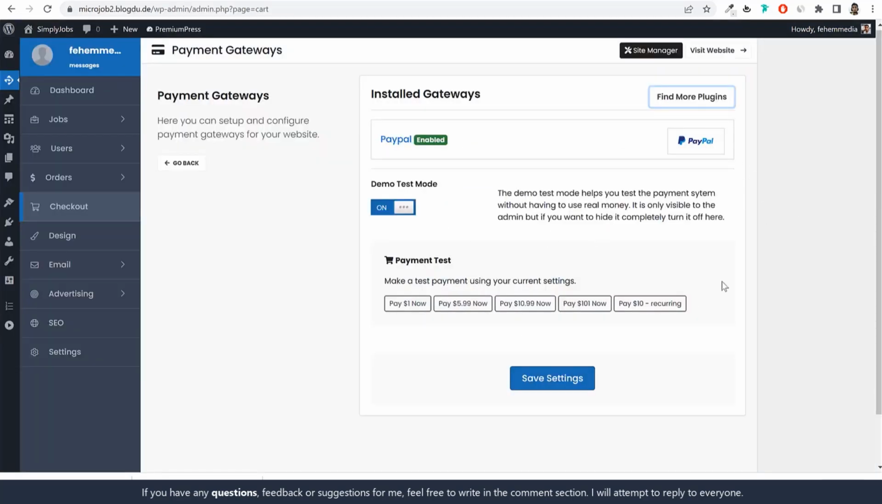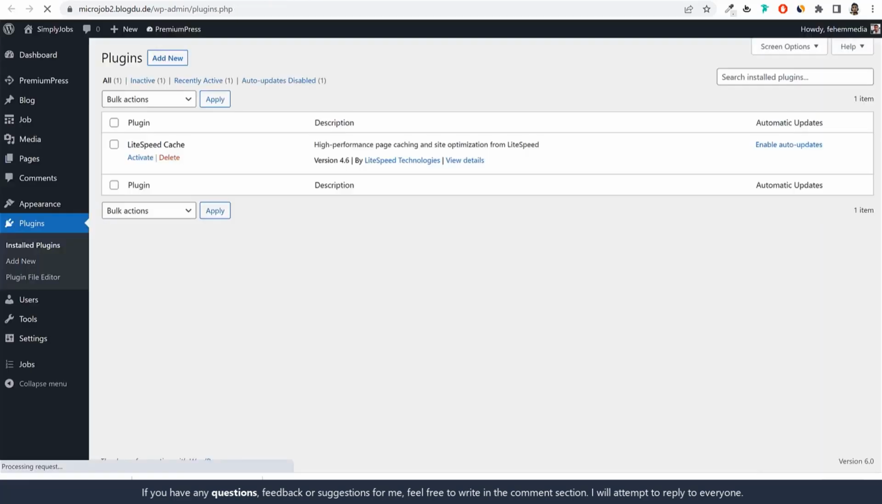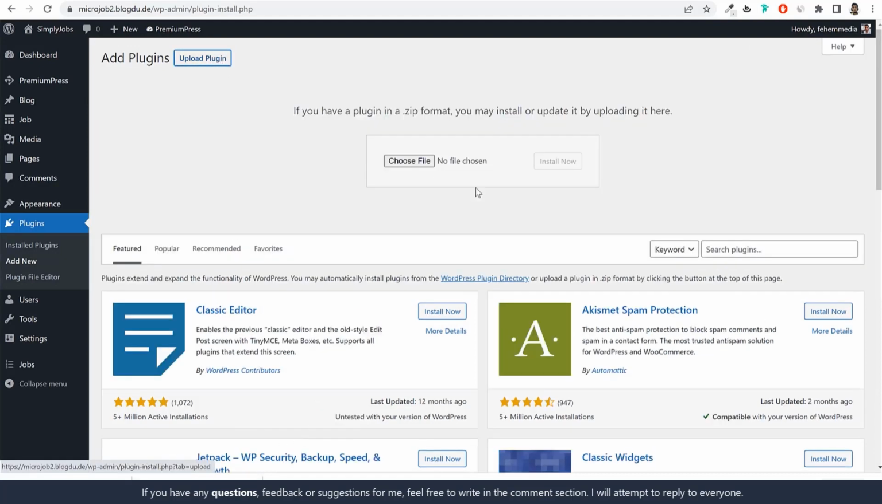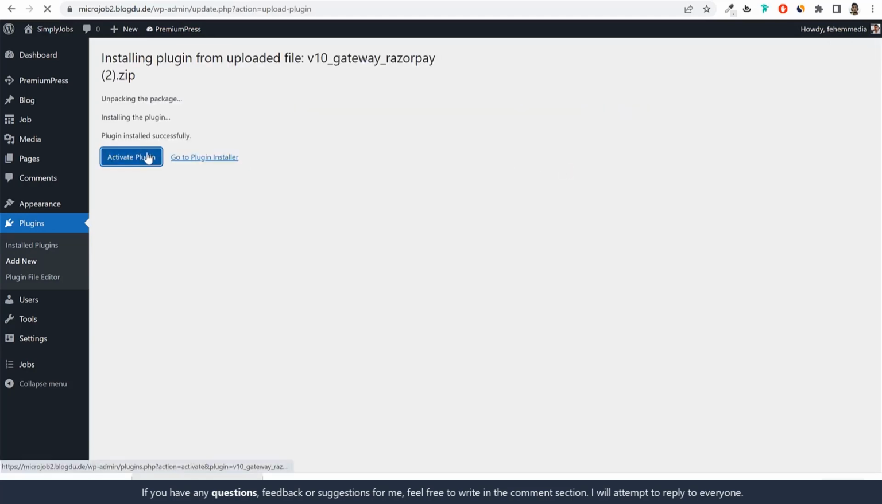Now we have to first install these plugins that we have just downloaded. So we can open plugins in a new tab. Click on add new plugin. Now let me click on upload plugin, choose file. Now under choose file, I just want to select the first option, Razorpay. Click on install now. Once installed, click on activate plugin.